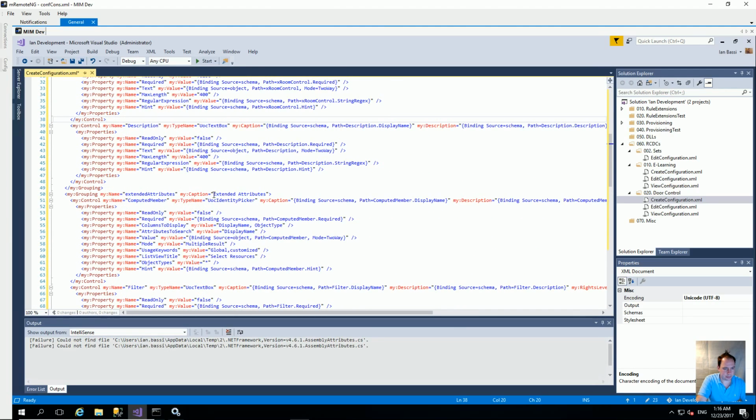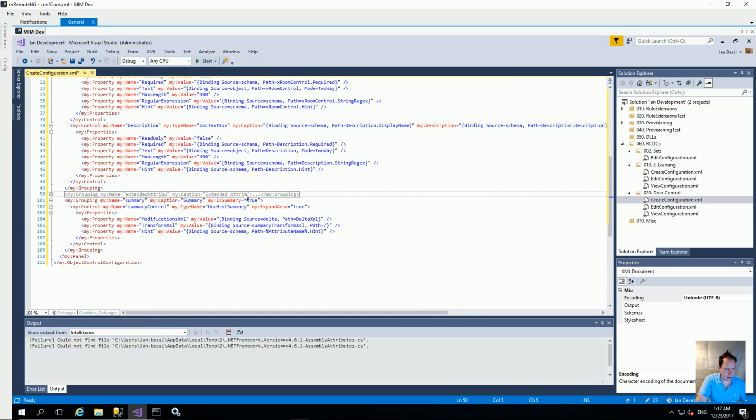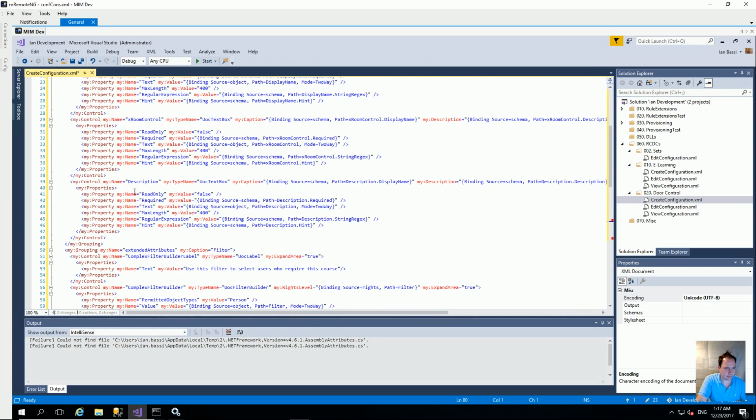So, extended attributes. What we want to do here is have the filter. So what I'm going to quickly do is copy across some code that I've got pre-copied, and we're going to delete that and paste it with that.